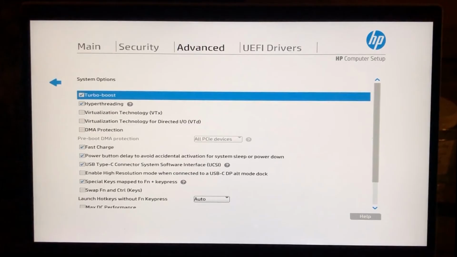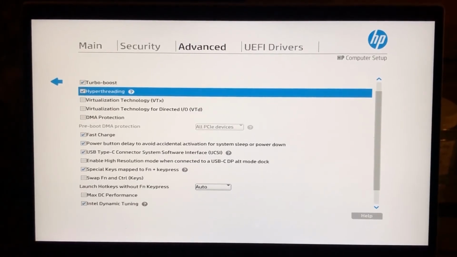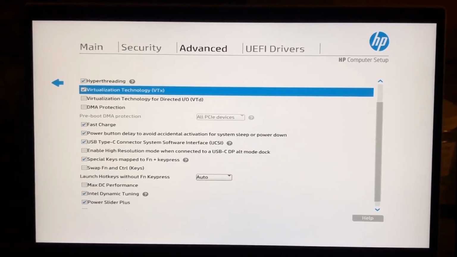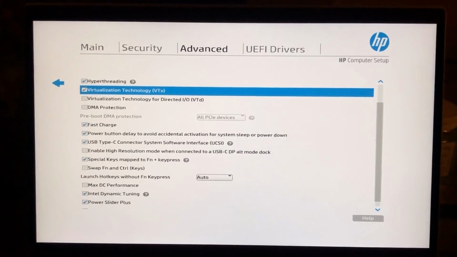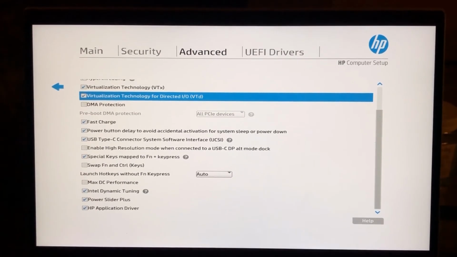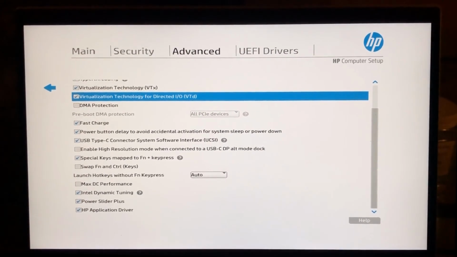To enable virtualization, click on the down arrow key until the Virtualization Technology, VTX, option is selected, and then hit the Enter key on your keyboard to enable it. Now click on the down arrow key to highlight the Virtualization Technology for Directed I/O, VTD, option. Now hit the Enter key on your keyboard to enable it. I've now enabled virtualization on my computer.